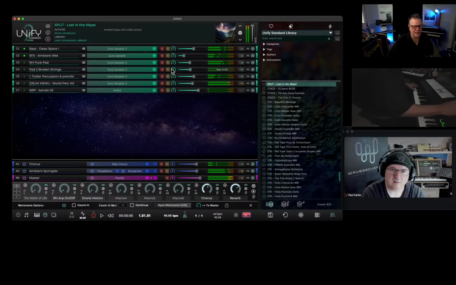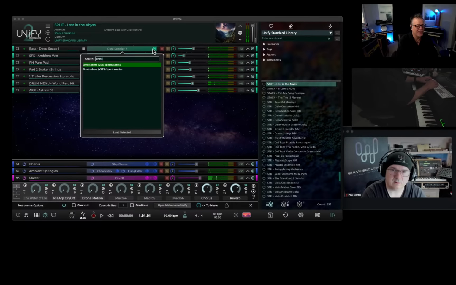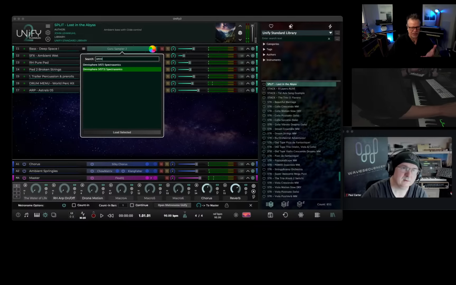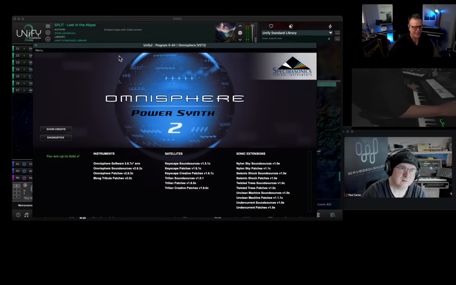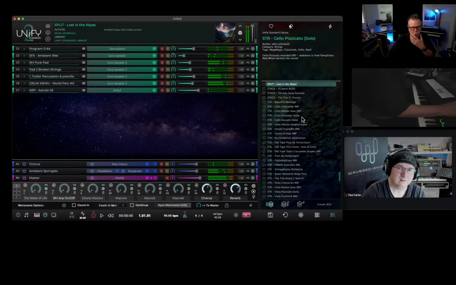Like if I don't like my left-hand part, and I just got the upgrade to Omnisphere 3, and I want that to be this really cool sound on my left hand, all I have to do is go to the left-hand sound, which is right here, and say Omnisphere, and load it. And now Omnisphere is taking over the role of being this massive bass sound down there.